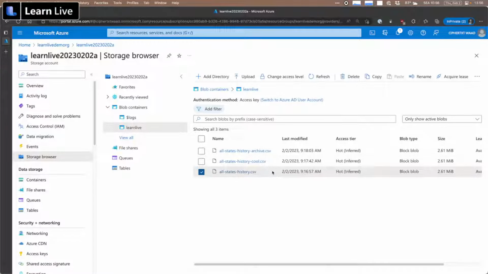So right here, I have 3 CSVs. They're already stored in my storage account. I can see when they were uploaded to the service, based on their last modified date. They're all block blobs. I'd be able to see if they're an append blob, page blob, things like that. And I can see the access tier that they're all in. Right now, my storage account is configured by default for everything I upload to land in the hot tier. I could have configured that so that everything landed in the cool tier. I just happened to choose hot for this one.